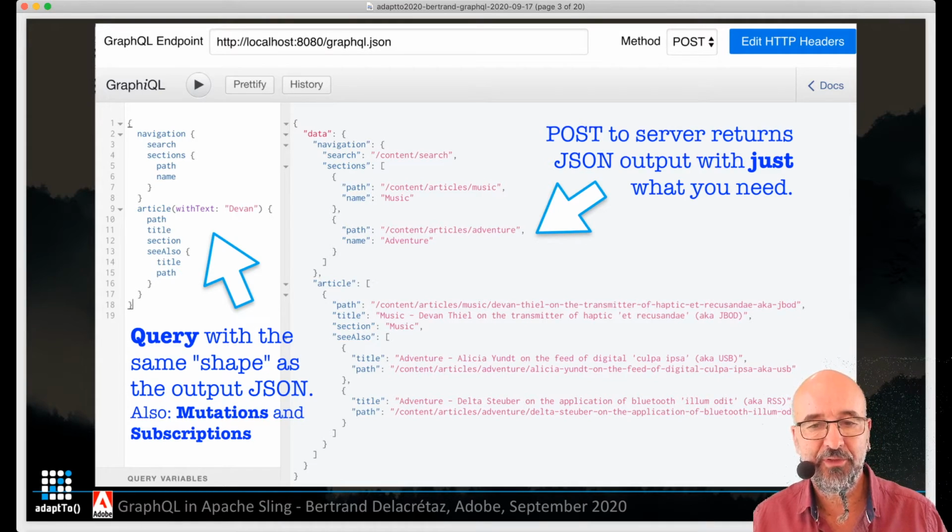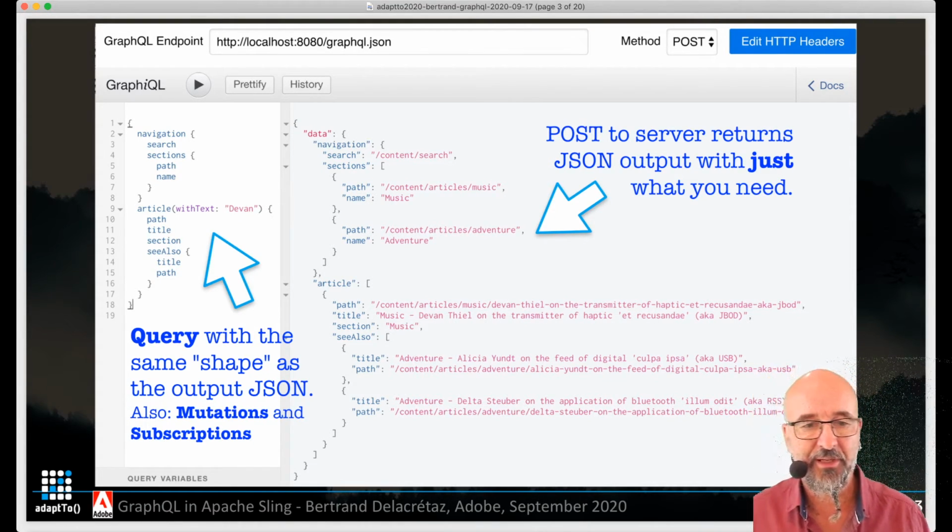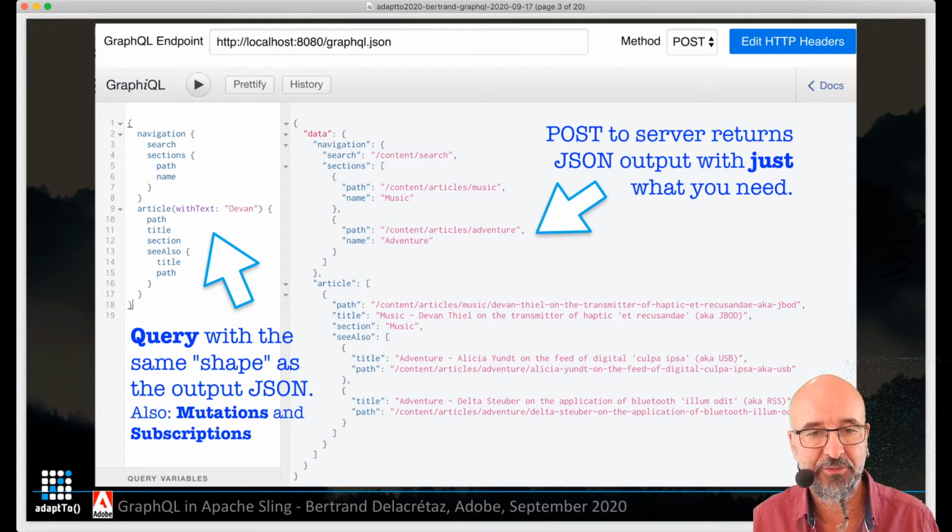It allows you to define pretty precisely the shape of the JSON that you want to get as your results, and also select exactly what fields you want to get or not. We'll see a bit more about that in the demo. So this is the basics of GraphQL as a query language.